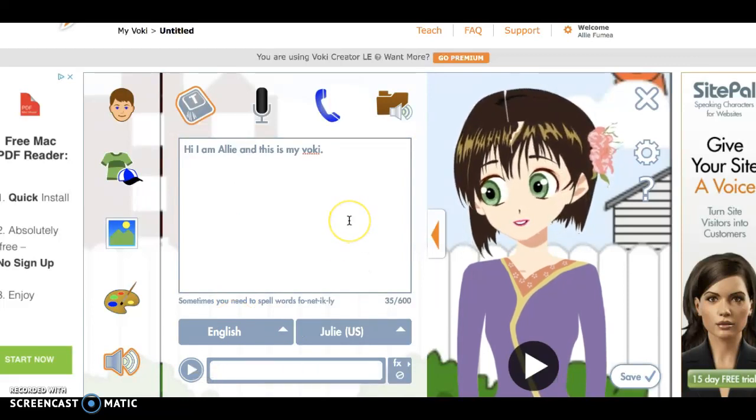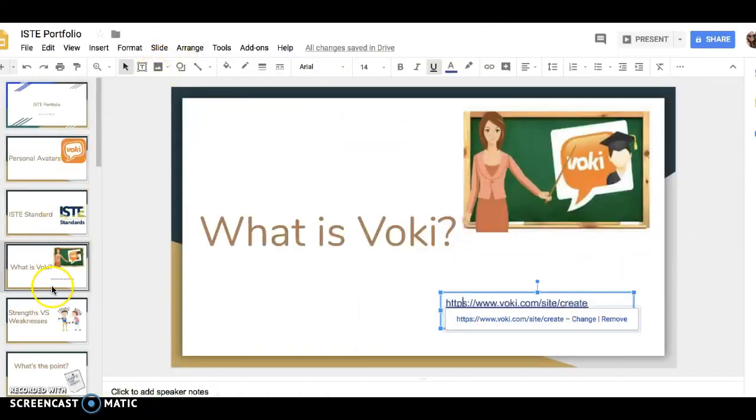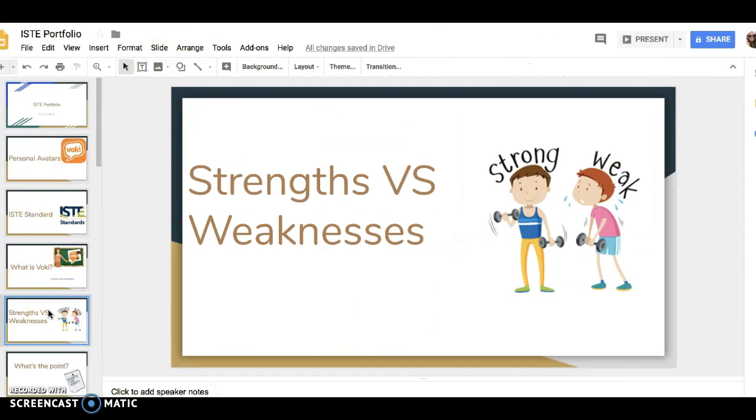And after this, we copied the link and put it in the discussion post. So now I'm going to move on to a few strengths and weaknesses of Voki. One strength is that it gives students and teachers the opportunity to be very custom with who or what they want their avatar to look like. They can choose between celebrities or animals if they choose to.